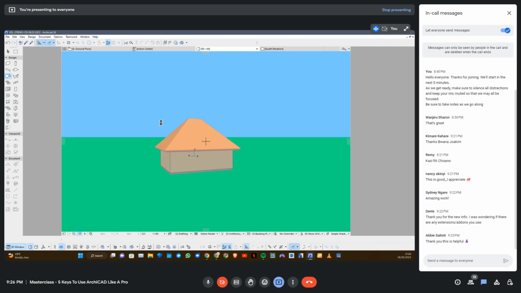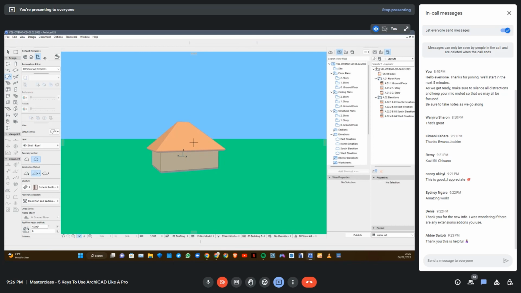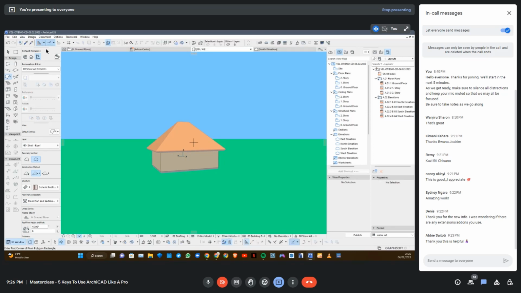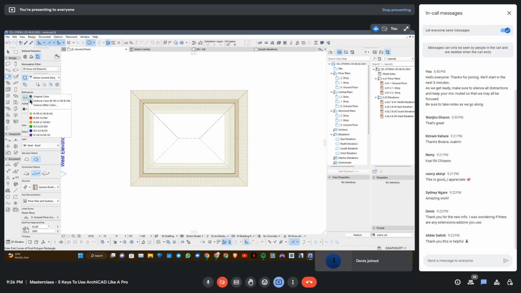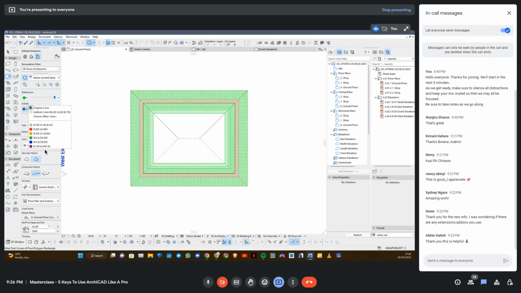In addition to these basic ones, I also have one palette for renovation. I have a palette for my trace reference. So if I'm on ground floor and I want to trace, let's say, above current story, I can change the color of this reference using this palette here. I can change the color of the active.